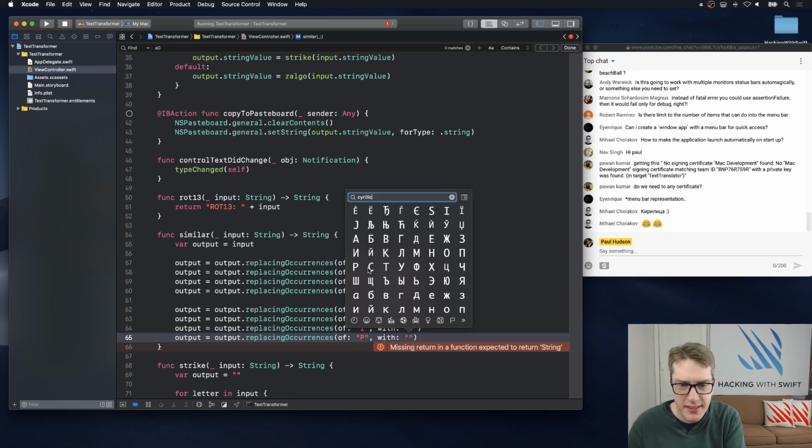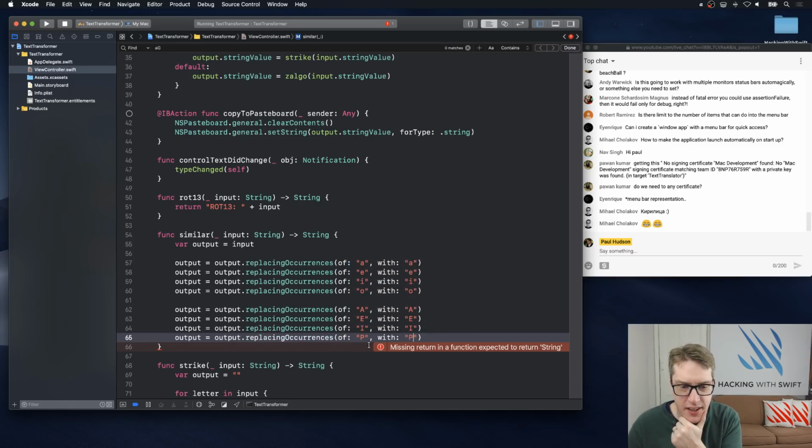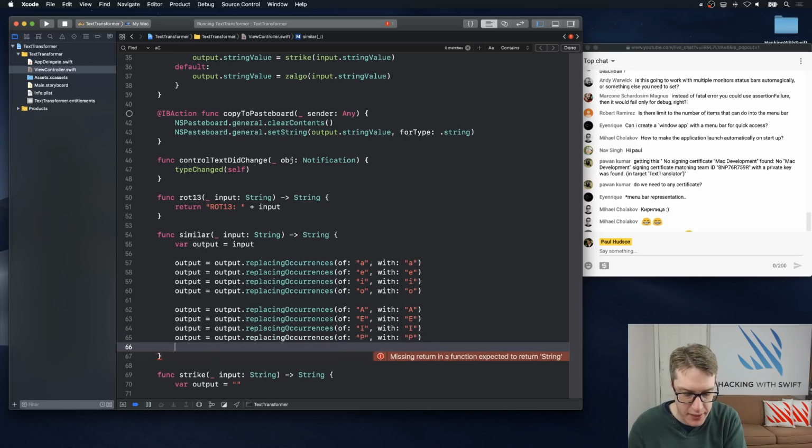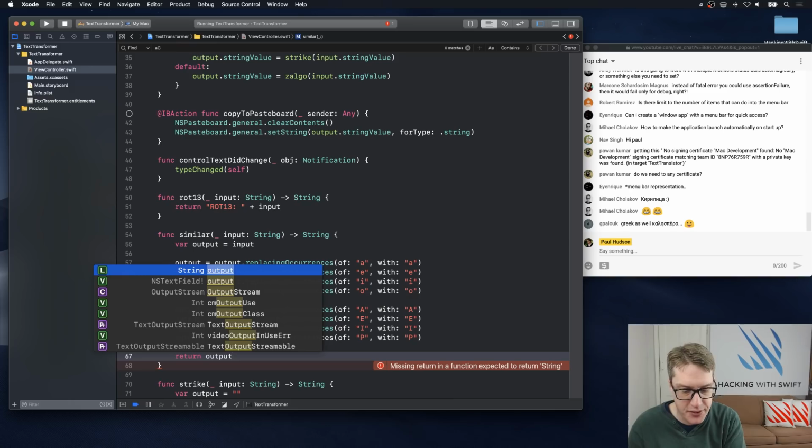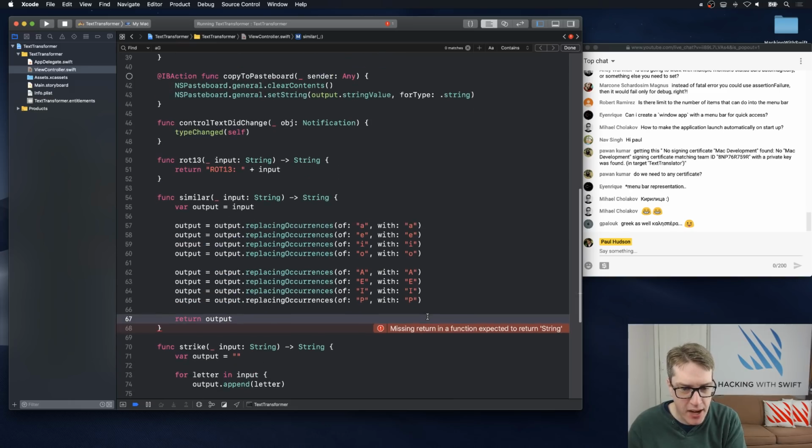P. There's a C, there's a K, there's a B, and there are lots of ways of doing this, like that. Add as many as you'd like. I've added 8, but you can add many, many more. Of course you can. And finally, return that output. So now if I press Command R, we can give it a try.